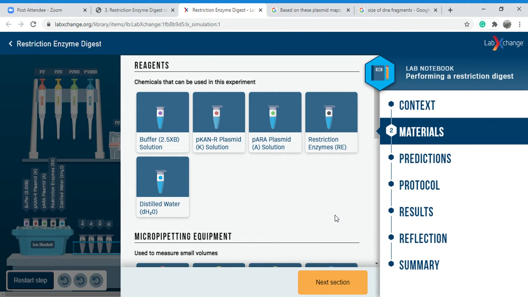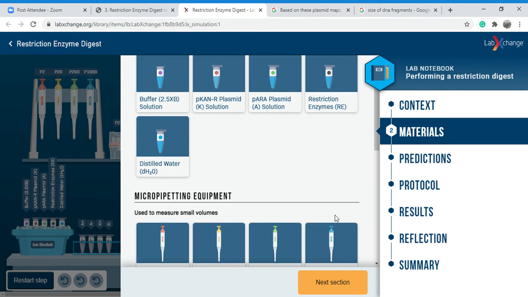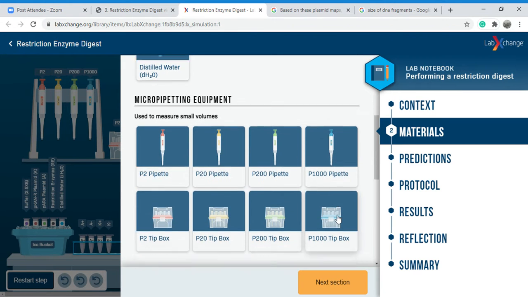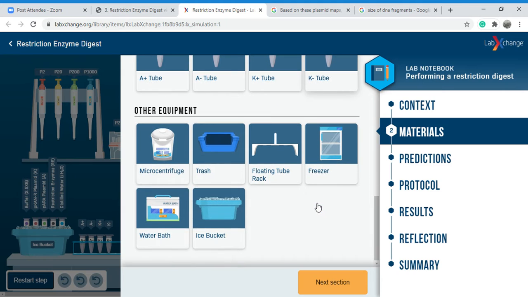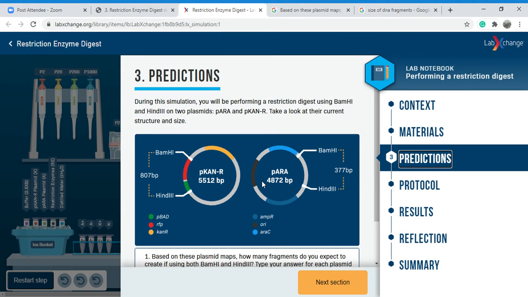Now we move on to the materials. We'll be using buffers, pKNR plasmid solution, pARA plasmid solution, restriction enzyme, and also distilled water. We'll be using micropipettes as well. We'll be using empty tubes labeled already: A positive, A negative, K positive, and K negative. Other equipment includes the microcentrifuge, the trash, the floating tube rack, freezer, water bath, and ice buckets.